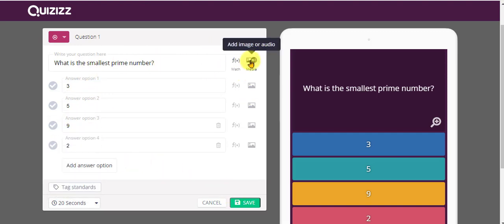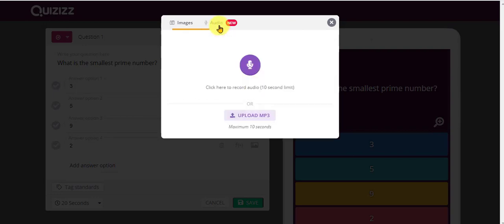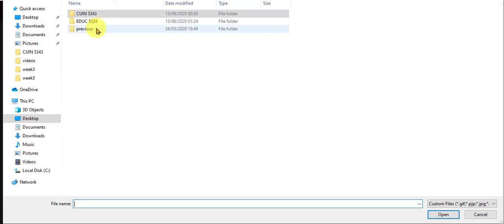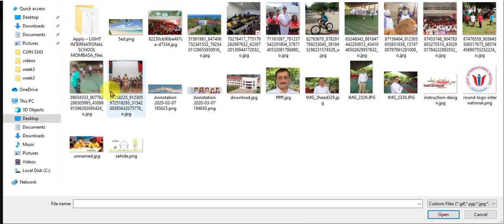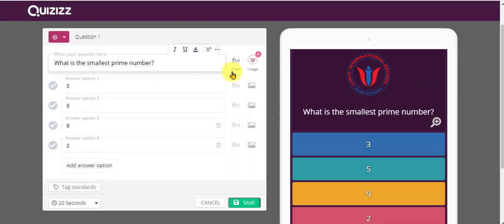But for each question, I can add an image, or I can add an audio file. I can record a 10-second audio, or I can insert an image from my computer. Let's select one image from our computer. Let's say for the first one, I want to add my school logo for the first question. It will upload there and show in the first question.